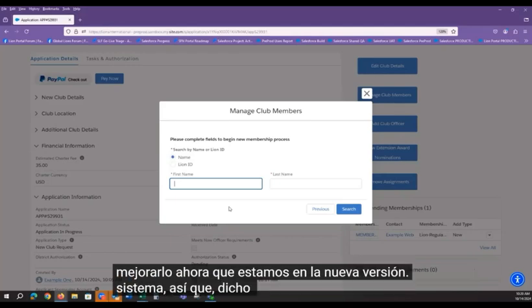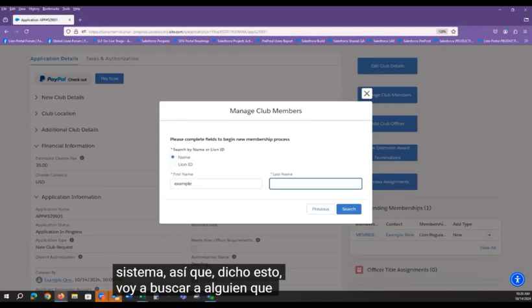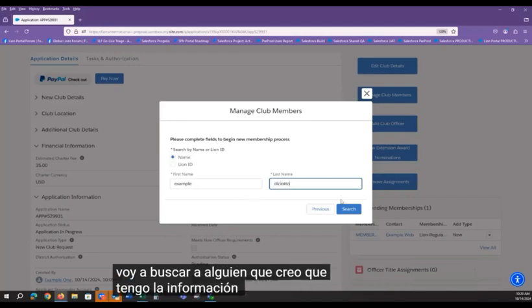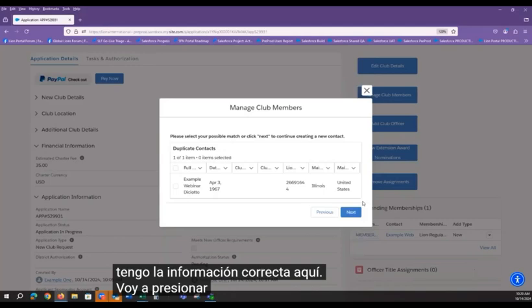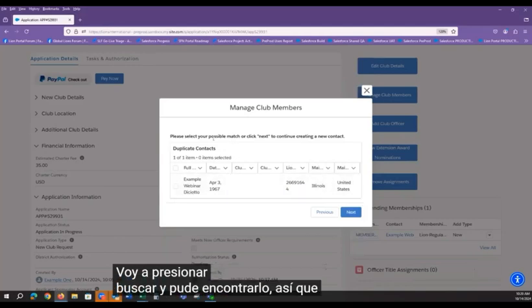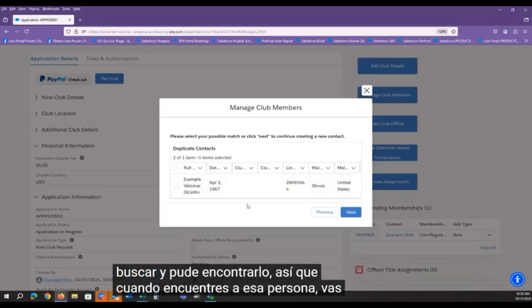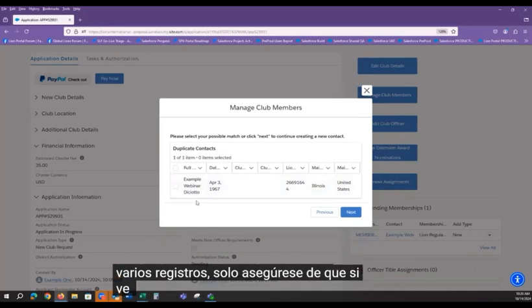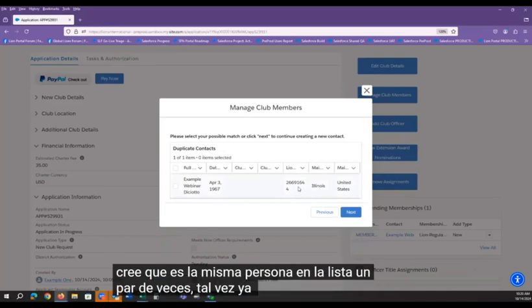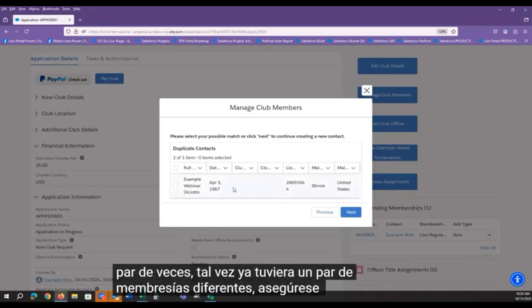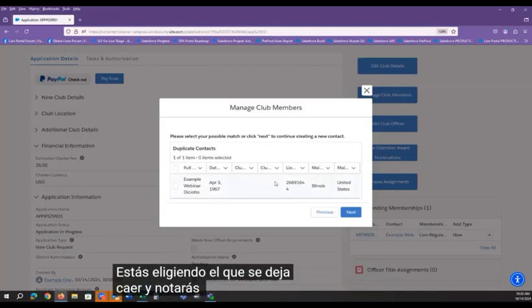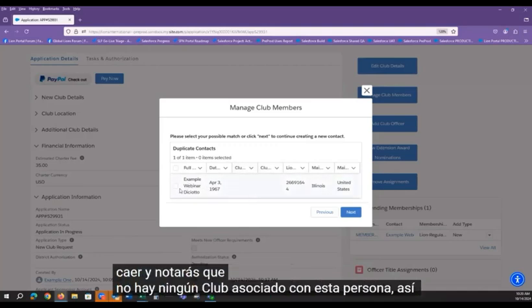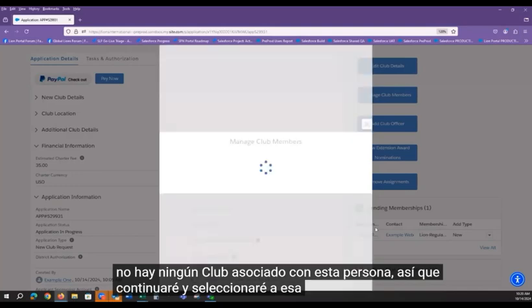So with that being said, I am going to look for someone who I think I have the right information on here. I'm going to hit search, and I was able to find him. When you find that person, you're going to be able to see them in a list because there could potentially be multiple records. If you think it's the same person listed a couple times, maybe they had a couple different memberships already, make sure you're picking the one where they're dropped, and you'll notice that there's no club associated with this person. So I'm going to go ahead and select that person.